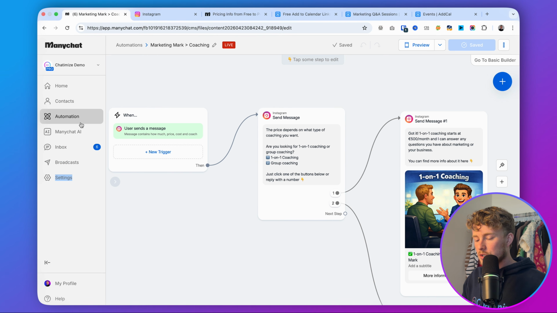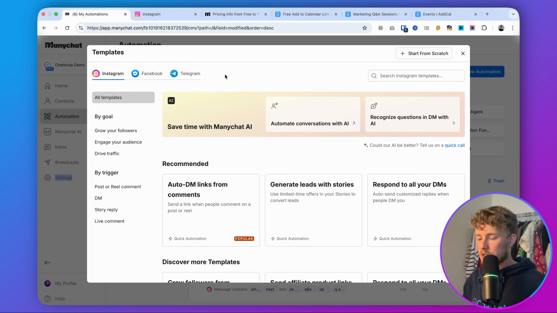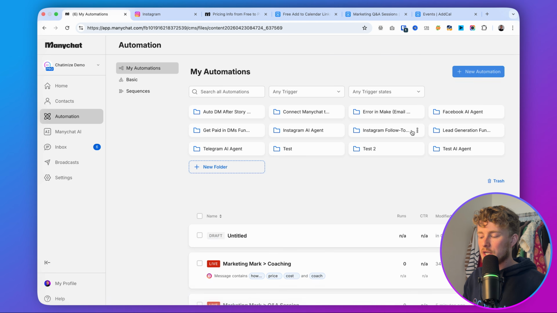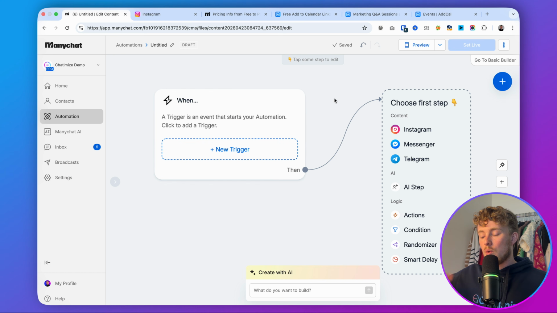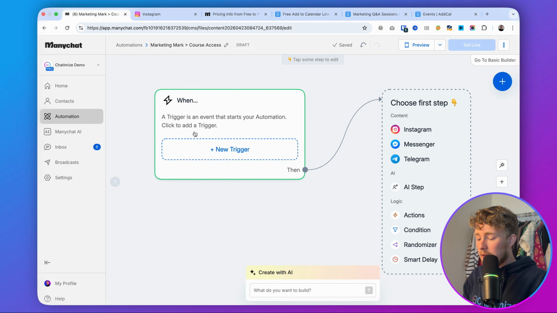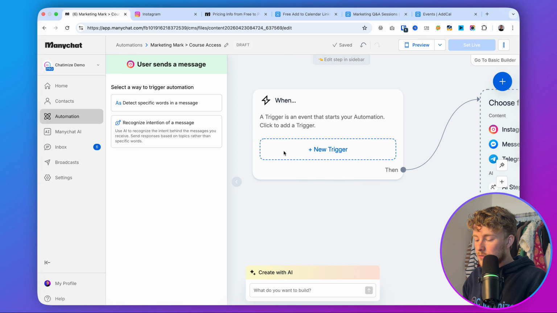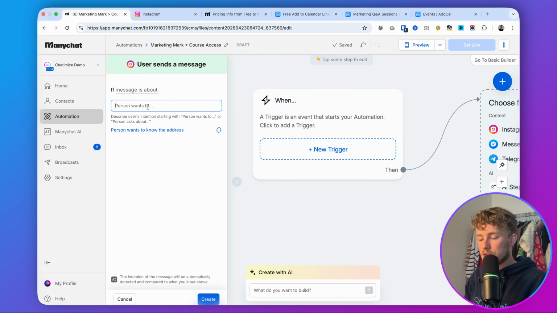It works pretty similar. So what you can do, we can just create a new automation. And let's say we create this automation if someone actually has bought the course of Marketing Mark and then wants to know where they can access the course. So it's like Marketing Mark, course access. We add another trigger. Instagram, user sends a message. And then we, instead of going with detecting specific words, we can go with recognize the intention of a message. So then we can type in the person wants to know where to find the course.